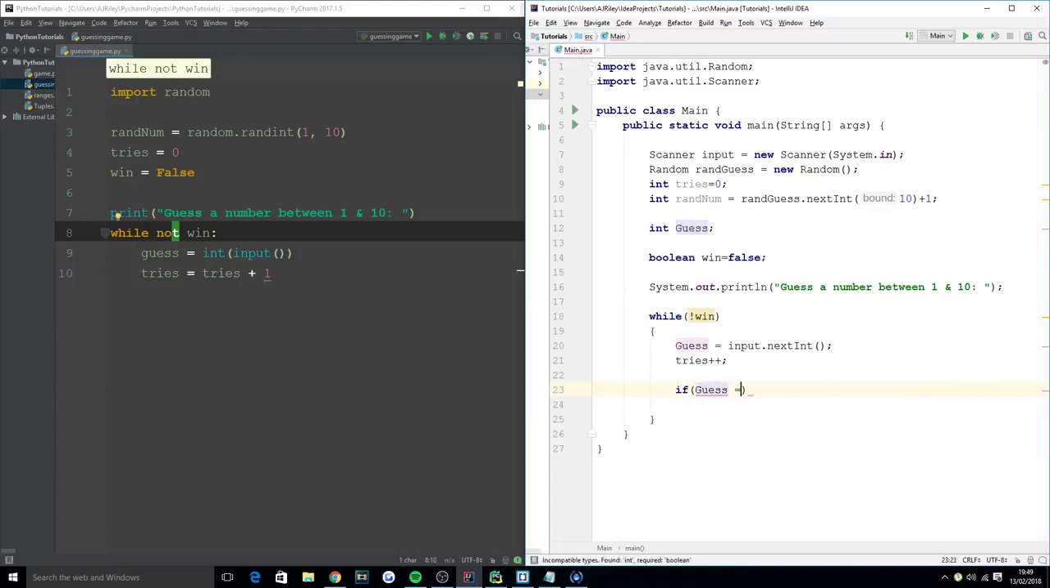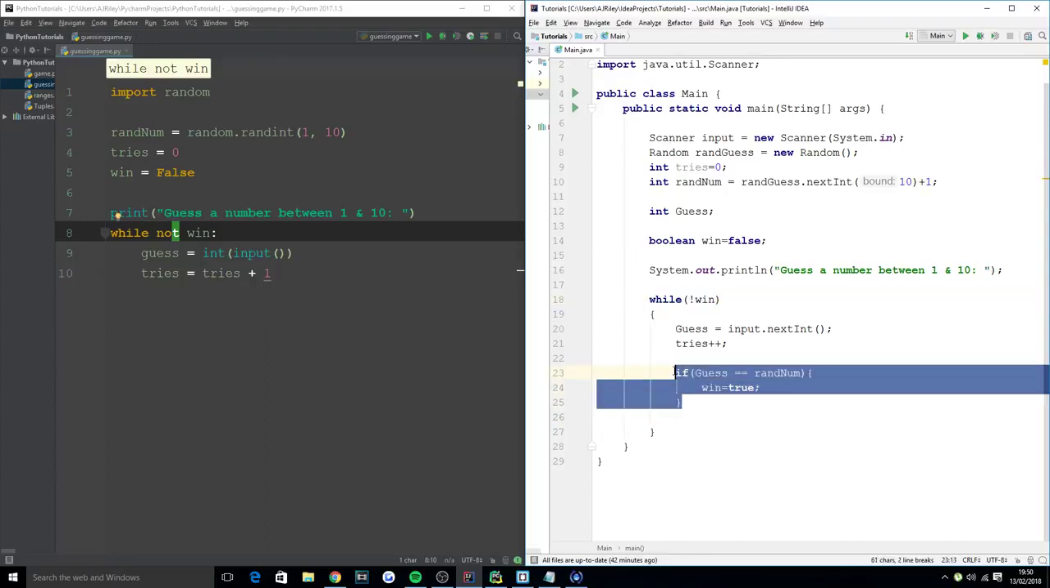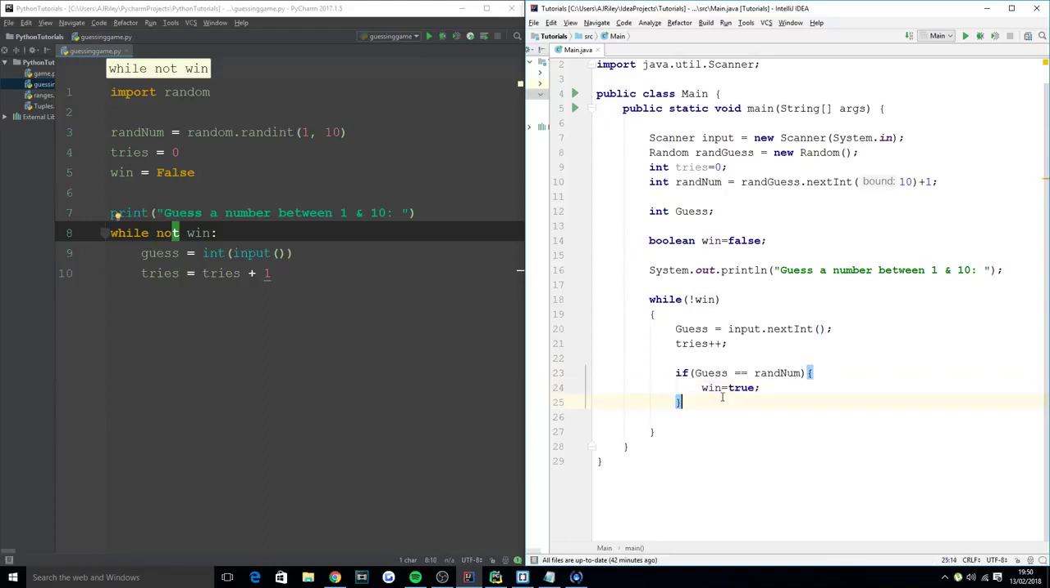So if guess is equal to the random number, this is where we can actually change the flag now. And we need more curly braces every time we use an if statement. Then you can do win is equal to true. We set that flag to true now. Then we need to do the other three conditions. As you can see, the highlight is gone now because we've set it to true because the conditions have been met. If you don't meet the condition, then the while loop's just going to continue on forever, using up too much space, and there's no point.